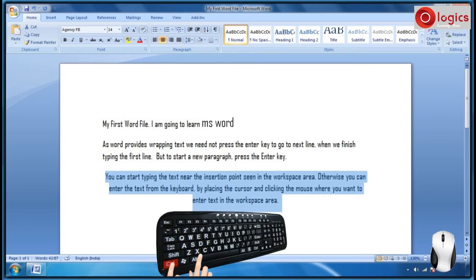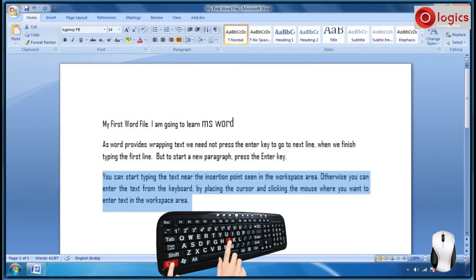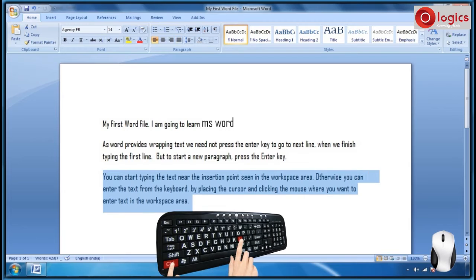To get a right alignment, press R. To justify the text, press J. For left alignment, press L.